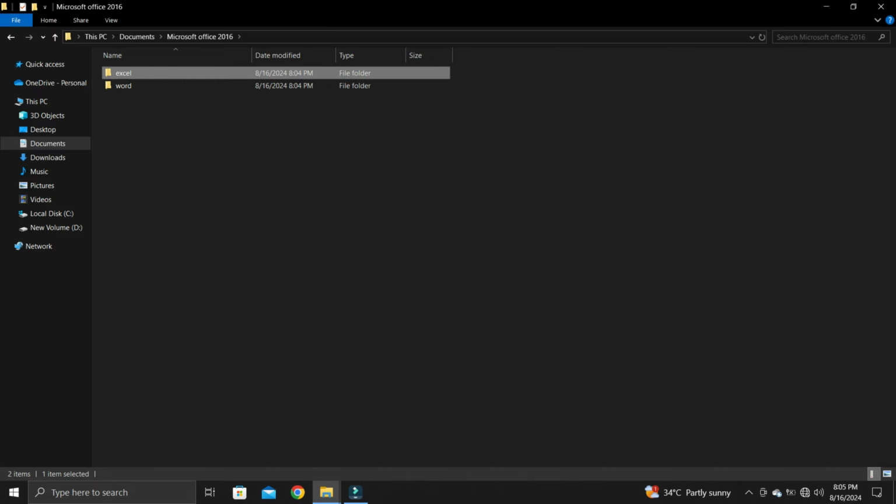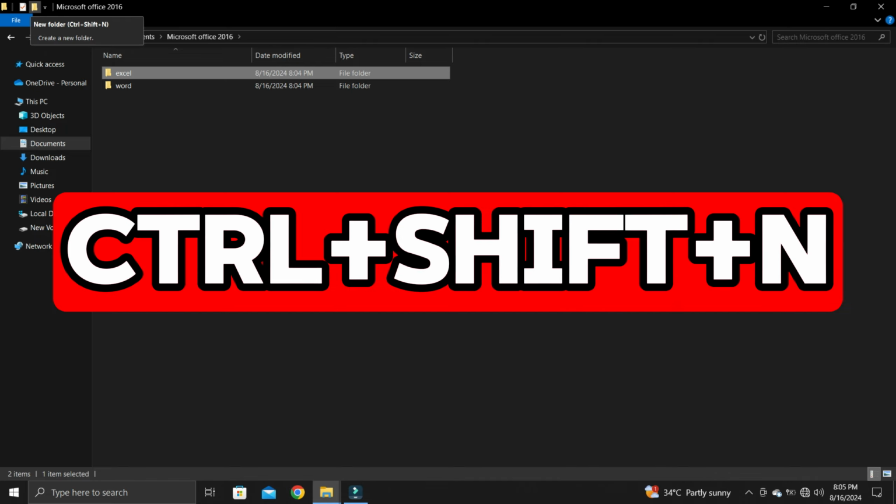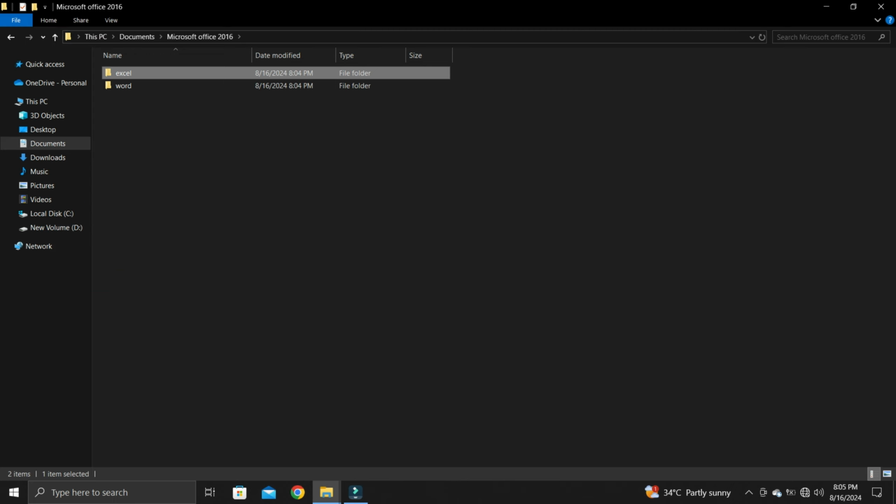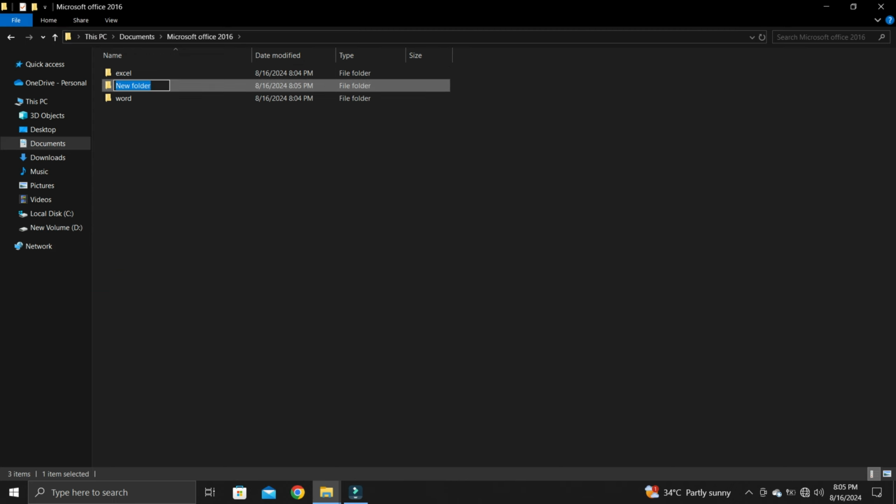One more method to create folders is by using a keyboard shortcut. If you hover over the new folder icon, you'll see it says Ctrl+Shift+N. This means that if you hold down the Ctrl and Shift keys on your keyboard and then press the N key, it will create a new folder automatically. Let's try it. I'll use the shortcut to create a folder for PowerPoint, then press Enter.